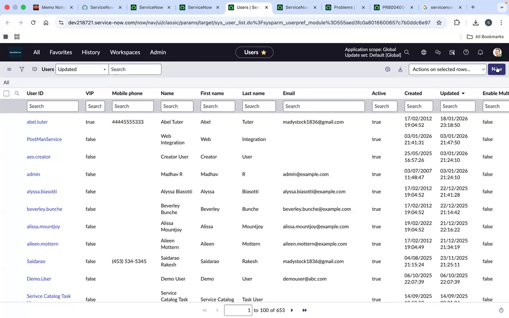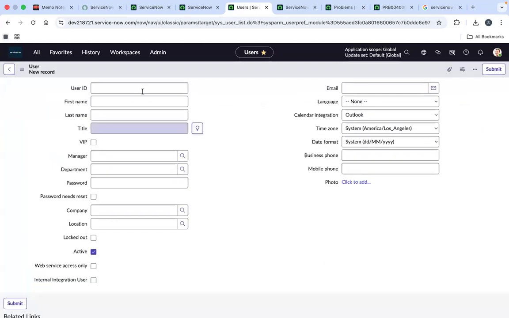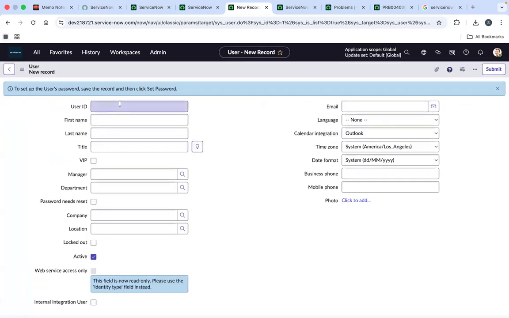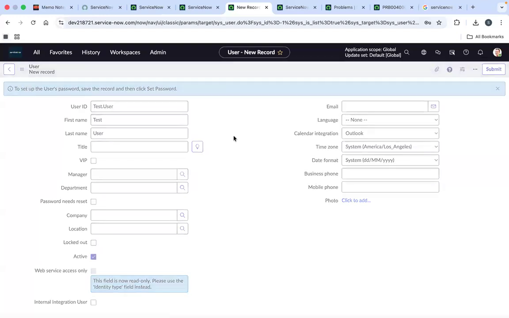If somebody has joined your team and you want to create a user, you can create the user account by providing these details. I'm creating a user called test.user. I'm giving the first name as Test and the last name as User. Let me create this account for the user. Let me save it.